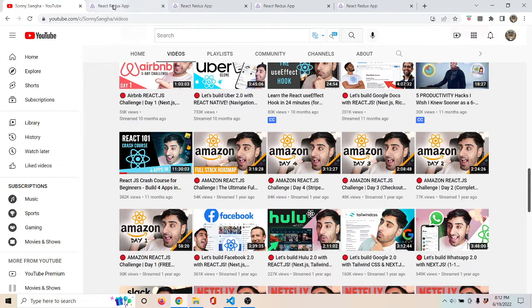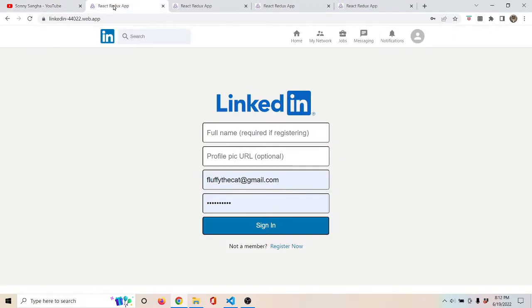Let's get started. The first app we built was a LinkedIn clone. As you can see, you start off at the login page where you can create a new account or log in with a pre-existing one. For the purposes of these apps, I created a character called Fluffy the Cat, who is a cat looking for a job. So I'm going to log into Fluffy the Cat's account.